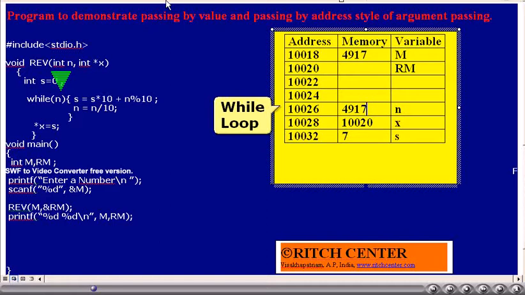Thus, the while condition becomes true. Thus, while block will be executed once. S value becomes 7, that is 0 into 10 plus 4917 modulus 10, that is 7. Thus, S value becomes 7. N is equal to n by 10 is calculated. Thus, n value becomes 491.